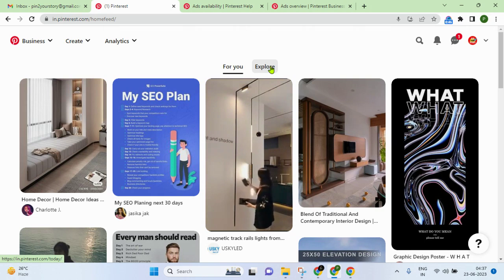So once you create a business account, you cannot just directly go and promote your pins. First, you need to create an ad account. Then, once you create an ad account, you need to save your billing details. Once your billing details, I mean, your credit card information, is saved, then you're good to go. You can start running ads.